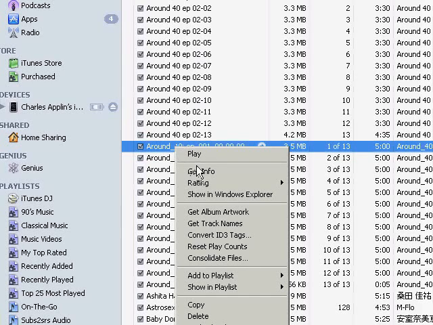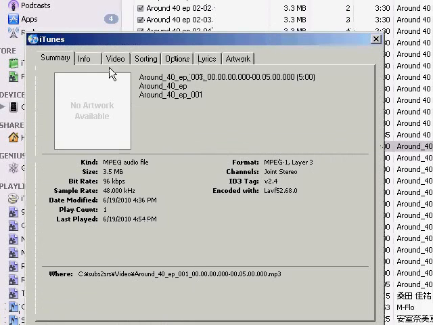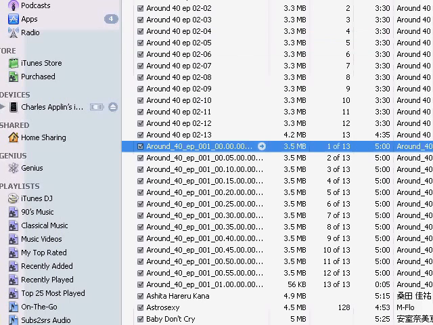If we go to Get Info, this comes up. This is where you can add some information. You don't really care, but click on lyrics. This is the interesting part I want to talk about. Here we can actually add lyrics, but you're not going to type these in. Let me show you a very simple way to go about doing this. I'll cancel here real quick.